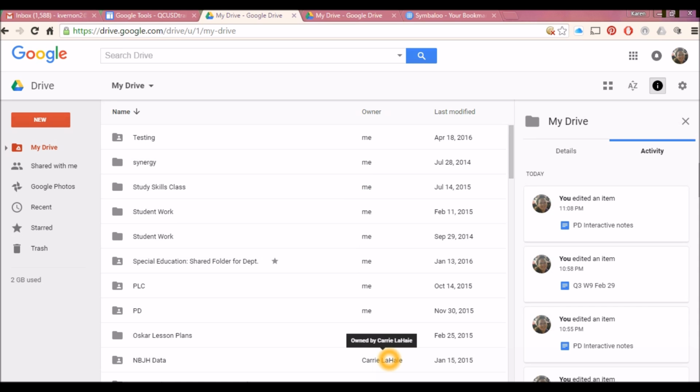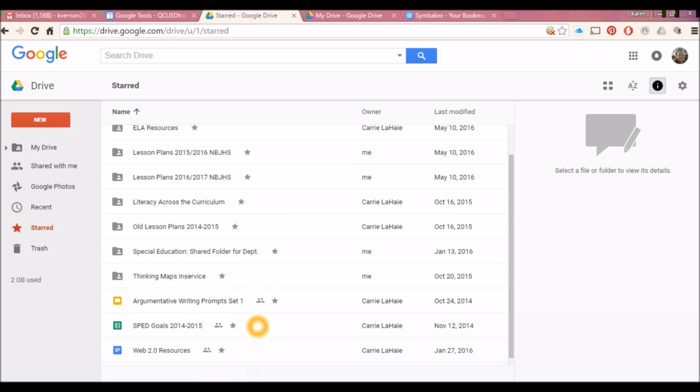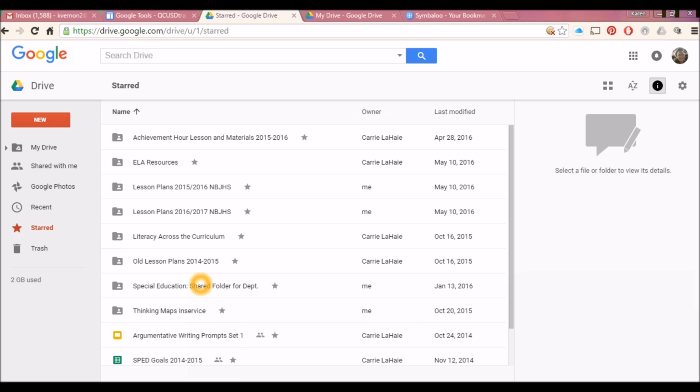And here's one owned by Carrie LaHaye. I can't open that. That's our school data. I'm going to click on Star. When I get something shared with me and I want to have access to it, I'm going to star it. These are my lesson plans and folders that I'm going to be using often. Now, I may unstar old lesson plans, but I'm not going to do it right now.